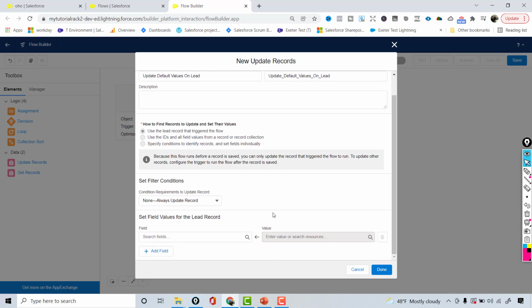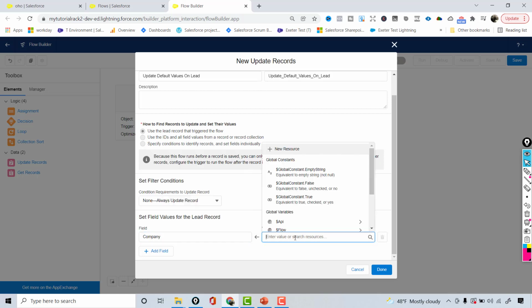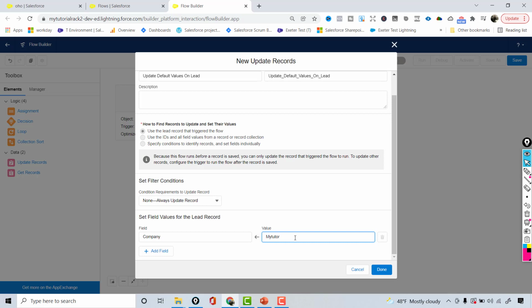Set the filter condition requirements to update the record. So let's say you want to have some filter condition on which records to update, then you can go ahead and choose that condition over here. I do not have anything right now, so I'm going to leave it as none. This is a plain simple record triggered flow, a very basic one. So here I'm going to choose the company. I'm going to set the company to MyTutorialRack. Even though the user has provided something, I'm going to override it.